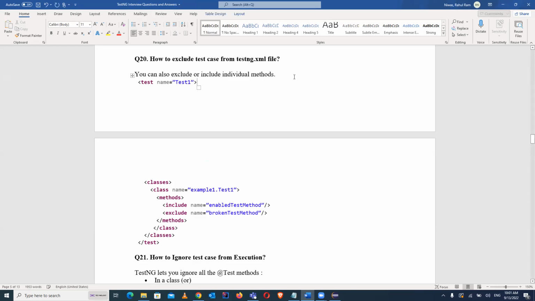So the testng.xml file. First of all, guys, it is not necessary that we have to give the name as testng only. You can give any name. You can give smoke.xml. If that particular file is for your regression test cases, you can give regression.xml. So it is not necessary that you have to give the name testng.xml.